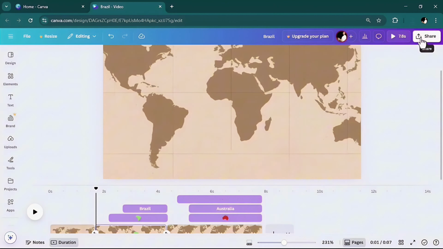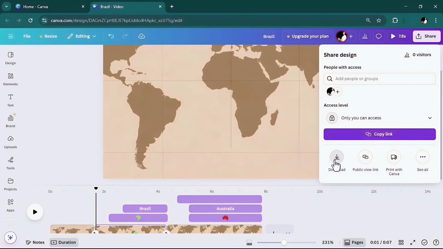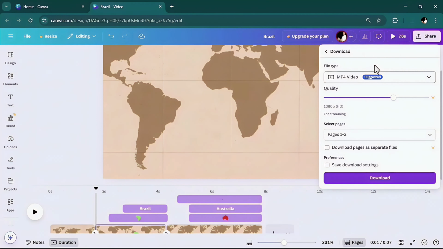At the end, just click on the share button, download. File type is MP4 video. As I am using the free version of Canva, I cannot change the quality, so simply click on the download button.